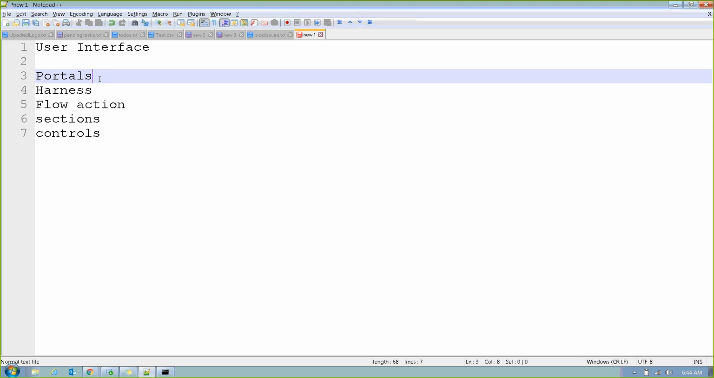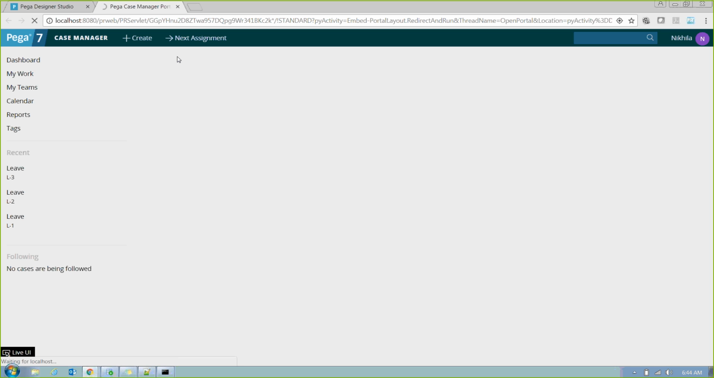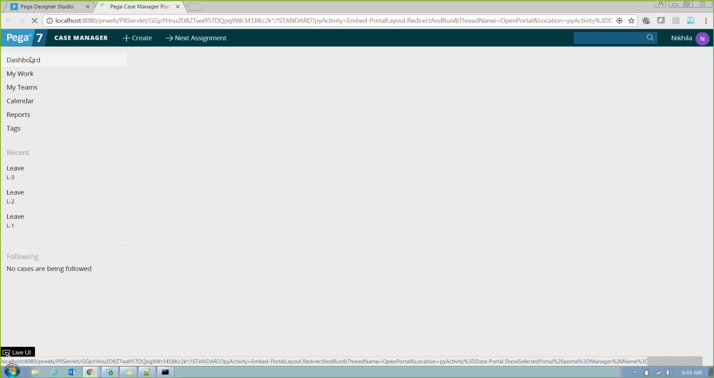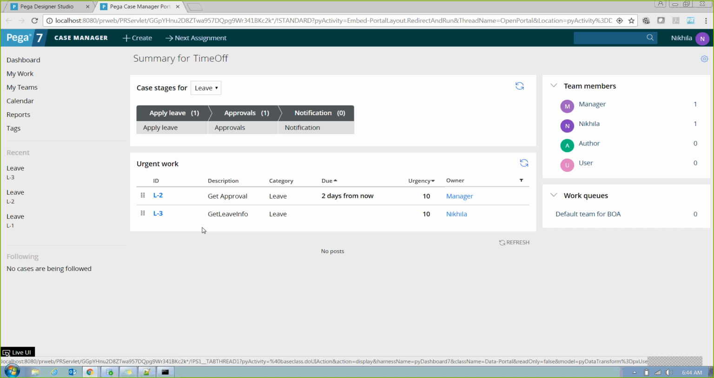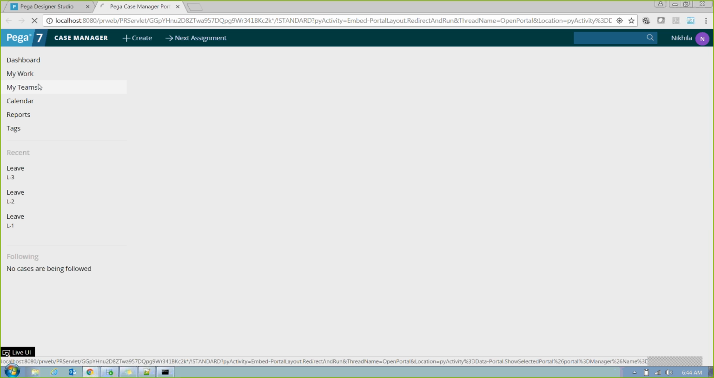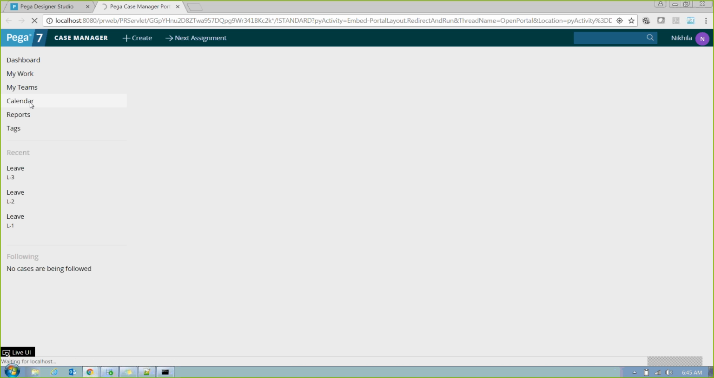Portal. Portal is a web page that you see when you log in. So, this is my portal, which is a developer portal. Similarly, let me log in as a manager. This is the manager's portal. So, what required stuff should the manager select? Dashboard. It contains all his tasks and the number of cases at each stage. My work means the tickets which are assigned to me, my teams, my reporting teams and all that. Then my calendar, then my reports.